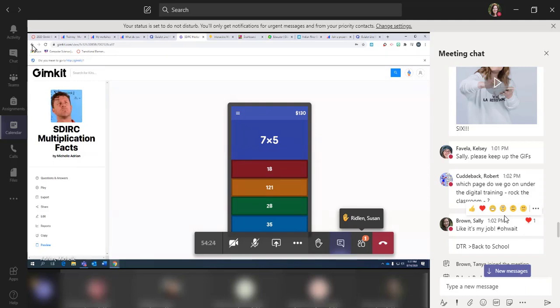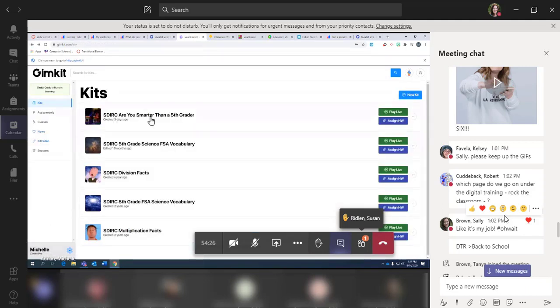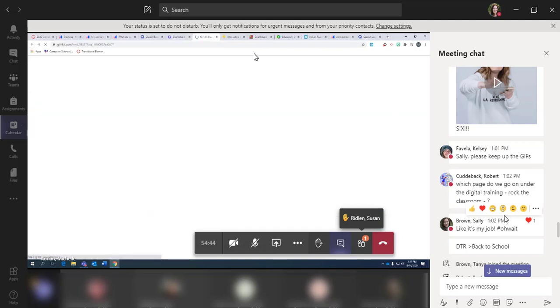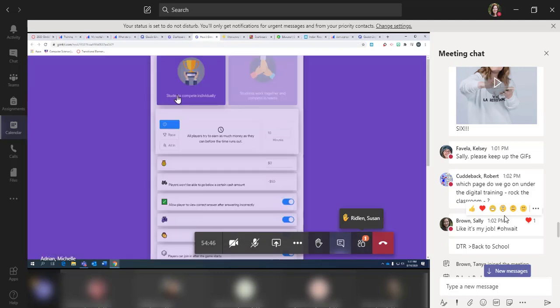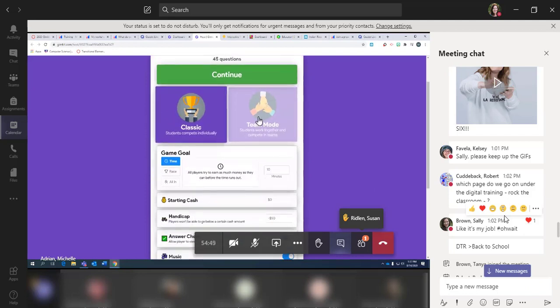So what you guys are going to play is Are You Smarter Than a Fifth Grader? We're going to play that live, and they do now have this thing where you can assign it for homework. So there are assignments and ways that you can assign it for homework. I'm going to click play live, Are You Smarter Than a Fifth Grader? I'm going to show you the options that you can choose. This is classic, and you can play in team mode too if you want your kids to play in teams. So you're going to play classic.